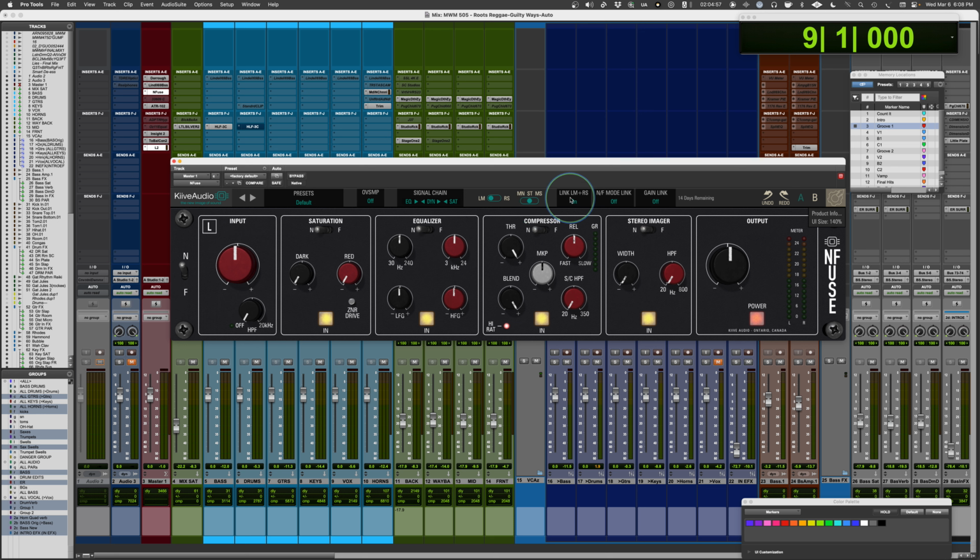You can also link the parameters. So if I make an adjustment on anything, it will be the same for the left and right. But if I want to do them independent of each other, which probably would be the case in mid-side mode, then you would have that option there. And then there is the NF mode link.